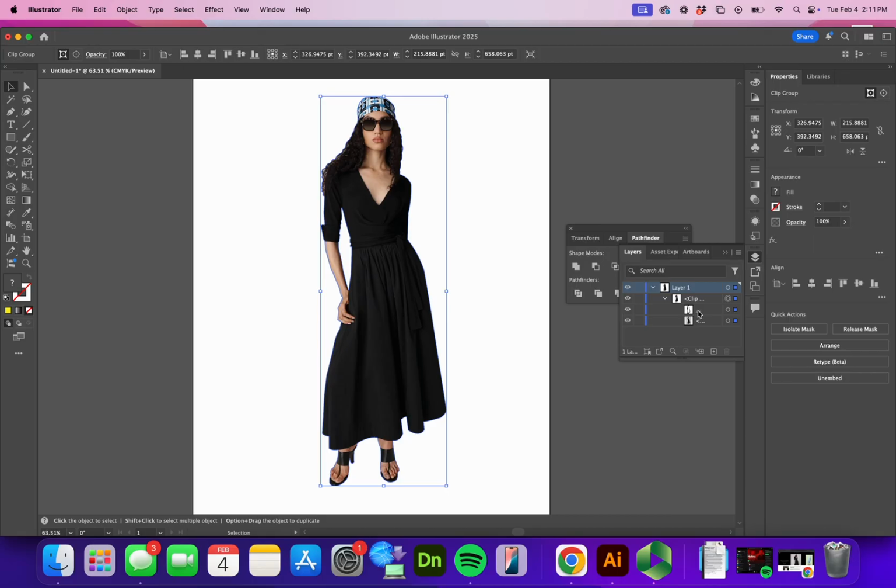image. I hope that this helps you create a custom clipping mask in Adobe Illustrator.